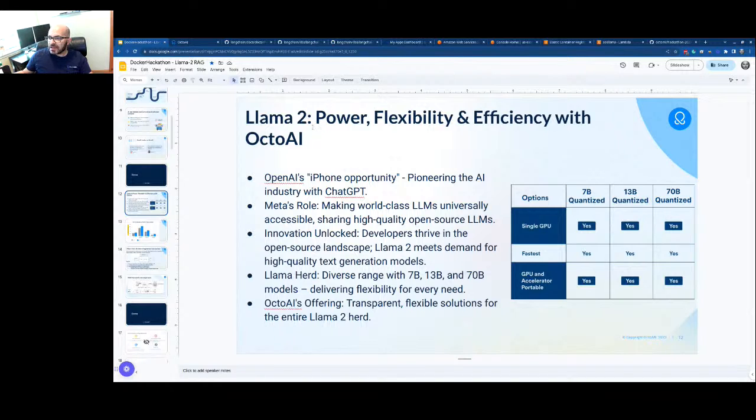So a little bit of background on Llama 2. OpenAI and the launch of ChatGPT last November was definitely like the iPhone opportunity for generative AI. It's what gave this movement a lot of steam, and everybody became aware of it and started building apps around it.